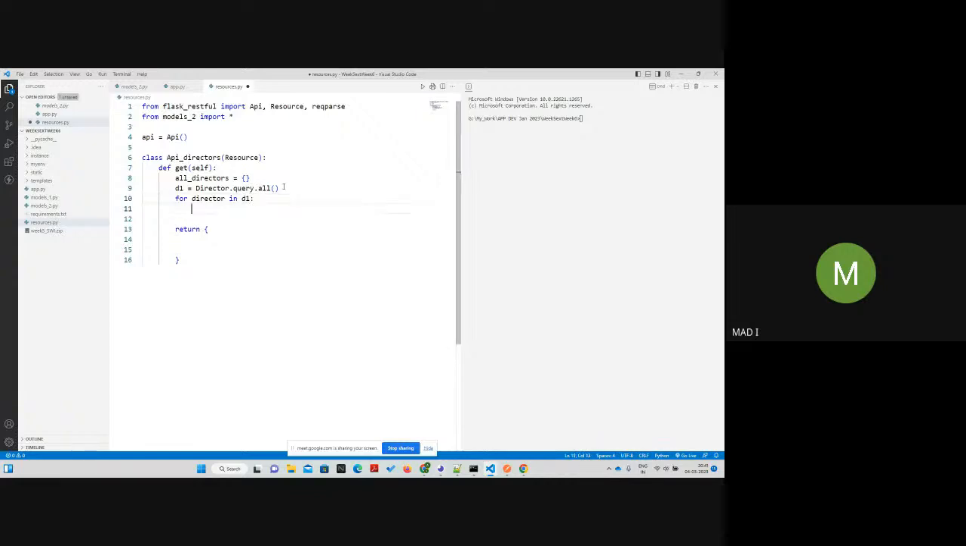For director in d1, what do I want to do? I want to fill the director ID as a key and the director name as the value. What should be the format of this dictionary? It should be something like this: ID colon name. These are rough names which I've just used to let you know the format. But how are we going to actually fill it?